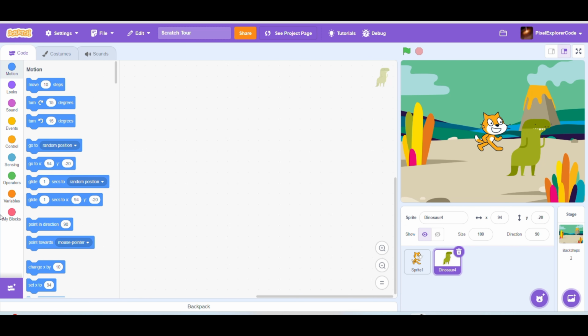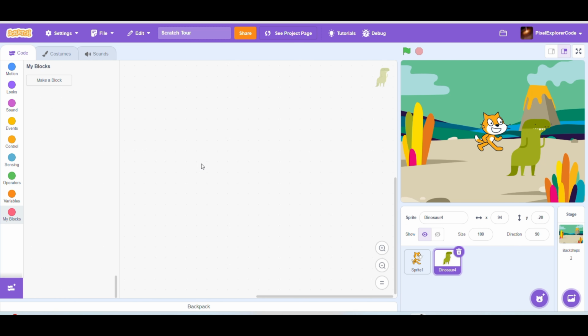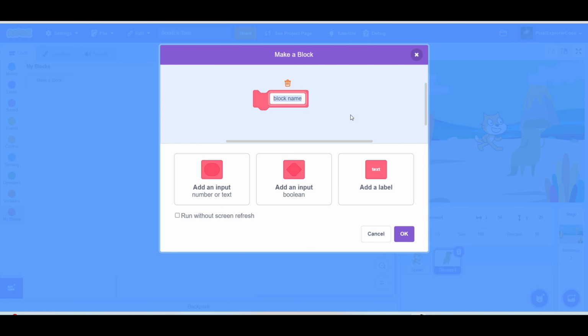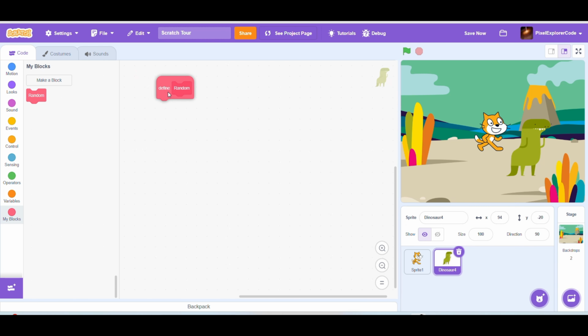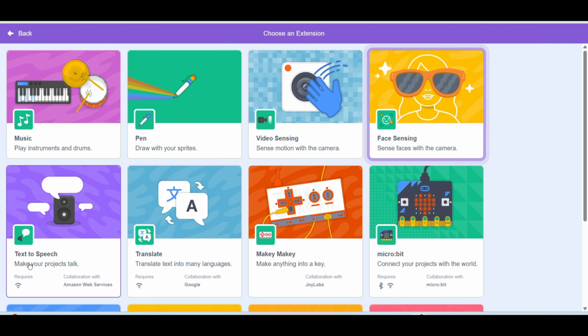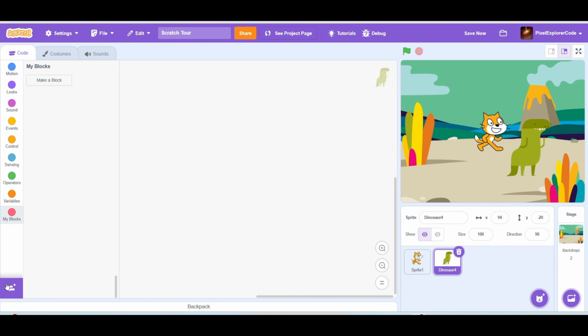Okay, here where I told you that I'm gonna explain to you what is my blocks. My blocks, you could make any blocks. Let's say like you wanna just do something like random. See, you made your own block. But if you don't want it, you could just remove it like that. Then you might see there's something, I'm gonna go back, you might see this.